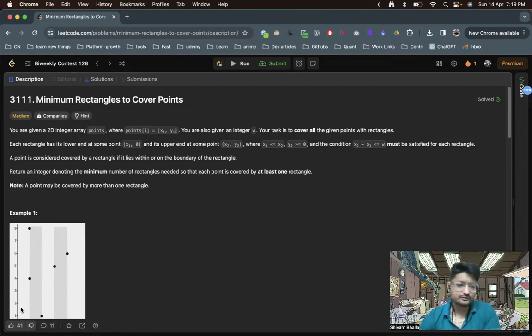Where x1 is less than or equal to x2, obviously, since there will be some width to the rectangle. And y2 should be greater than or equal to 0 because there should be some height to the rectangle. The condition is that x2 minus x1 should be less than or equal to w. So there should be some length to this rectangle, and the length of the rectangle should be less than or equal to w. So you can make a rectangle with the maximum length equal to w. There is no condition on height given to you, which means that you can make a rectangle as high as possible on the y-axis, but the length on the x-axis should be at most w.